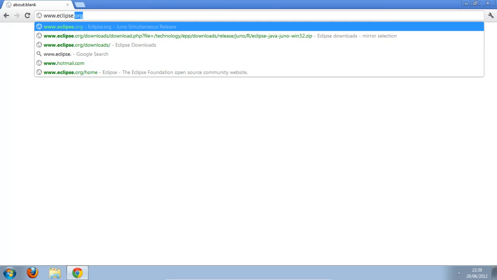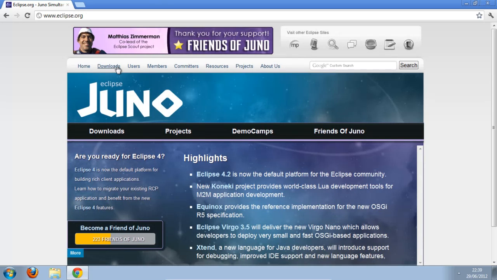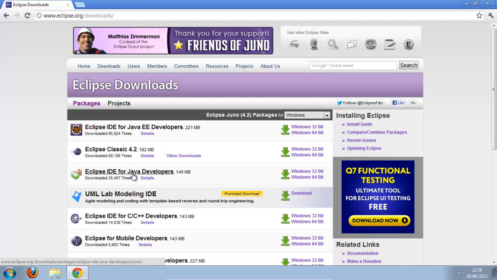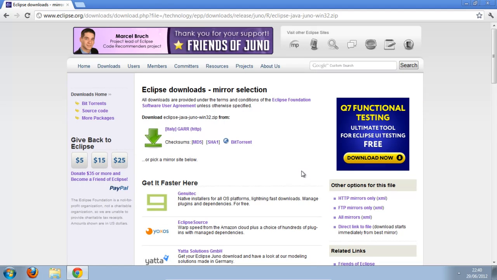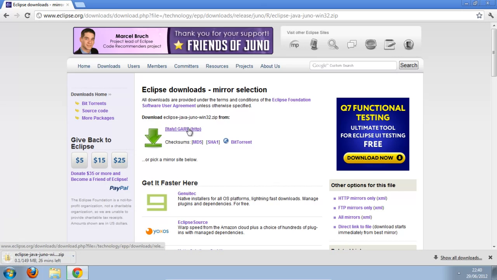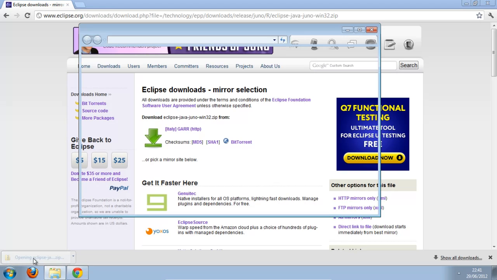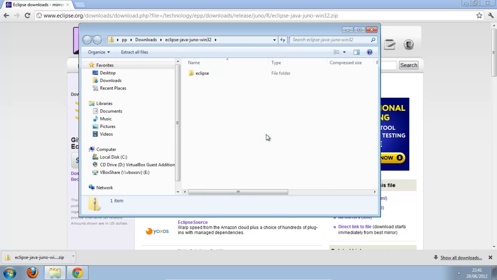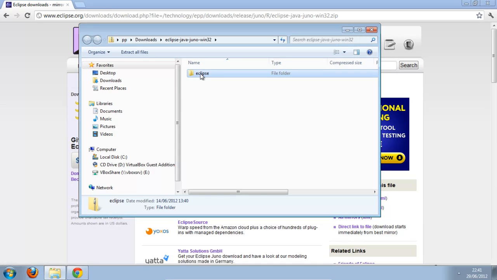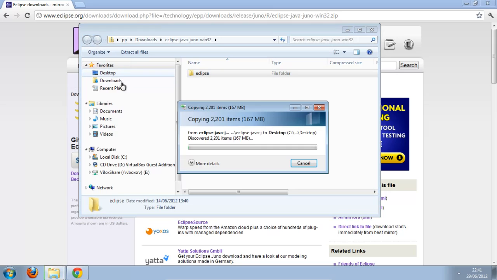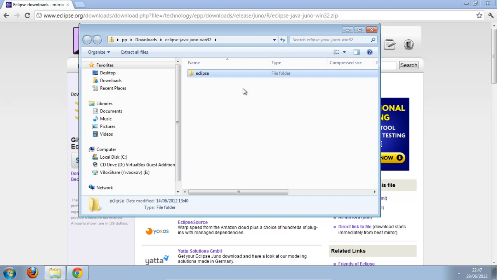So go to www.eclipse.org. Go to Downloads. Select Eclipse IDE for Java Developer. Click on the suggested download link. Once the download is done, double click on it. Drag the extracted folder to desktop. That is the whole process for Eclipse installation.